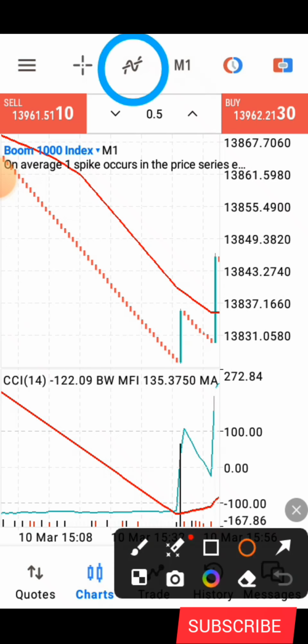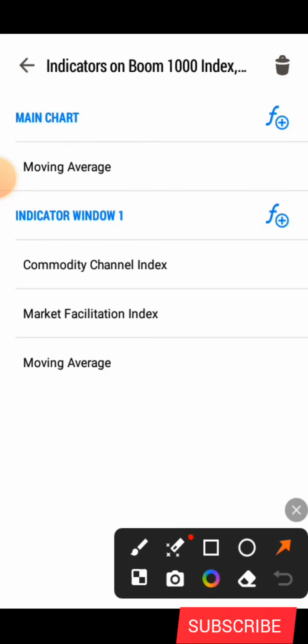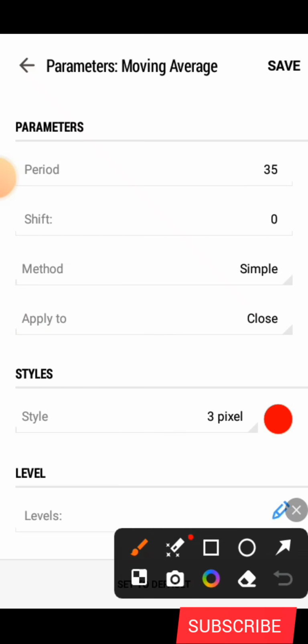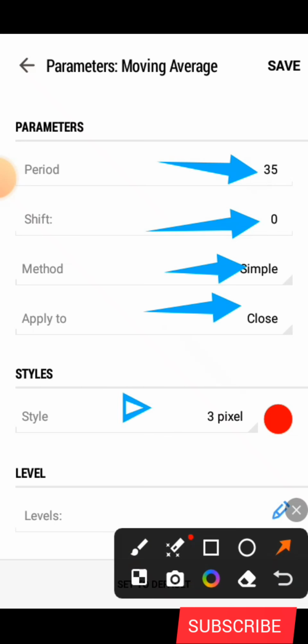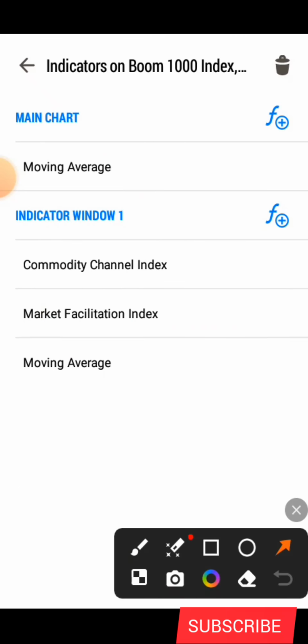You click on this icon here, and then the first indicator we have to add for this strategy is going to be the moving average. You click on this icon, this one here, and then you search for the moving average. Now for the moving average, here are the parameters. The period is 35, the shift is 0, the method is simple, the apply to is close. Under the style, we have 3 pixels, the color is red. You click on save.